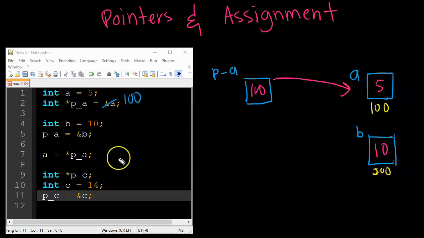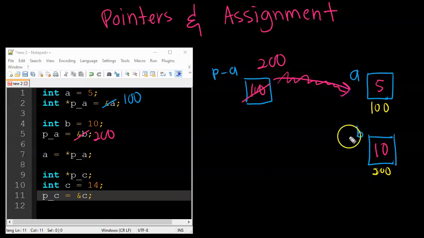So what will happen here is ampersand B will give us the address of B, which is 200. So we are going to assign the address 200 to PA. So now PA will be replaced by the value of 200. That will make PA no longer pointing to A because it no longer contains the value of 100. Now it contains the address of B, so it will be pointing to B after this particular line here.